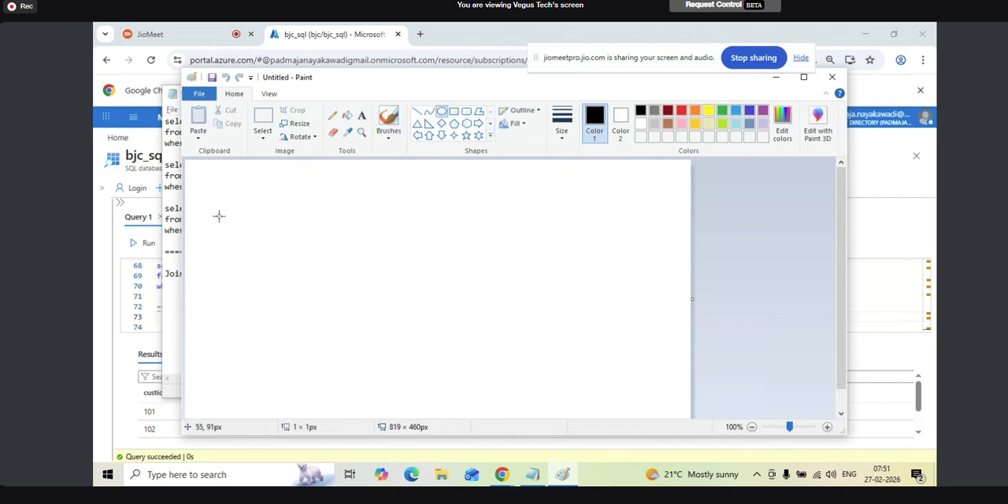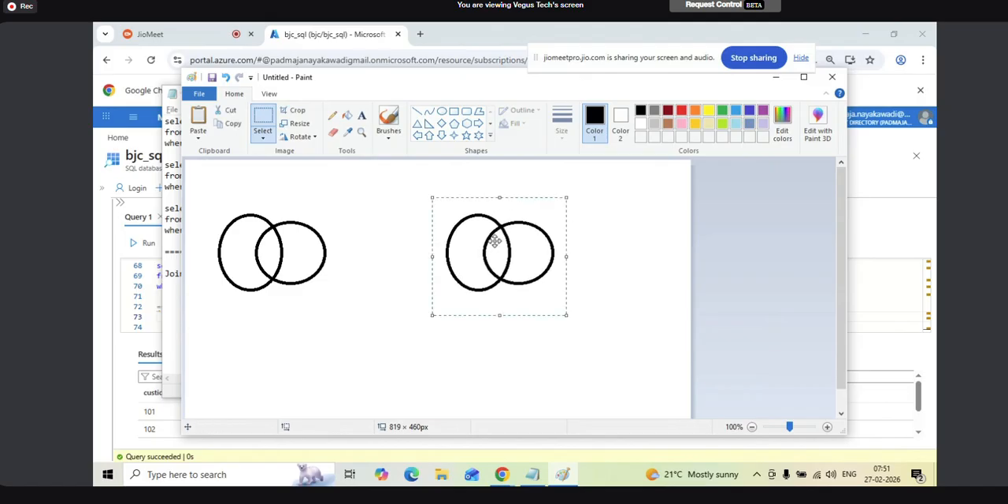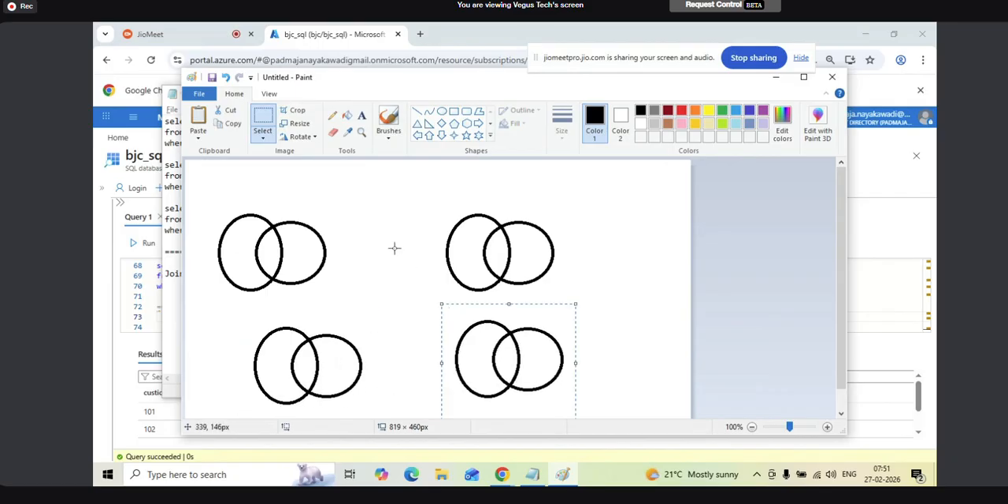Let me show you something. This is my table 1. This is my table 2. Let's take the same part. This is a second data set. This is the third data set. This is the fourth data set. Let us take this is my customer and this is my orders.